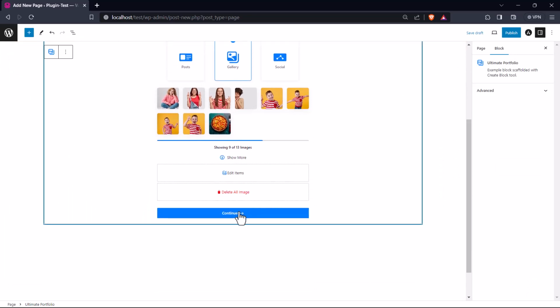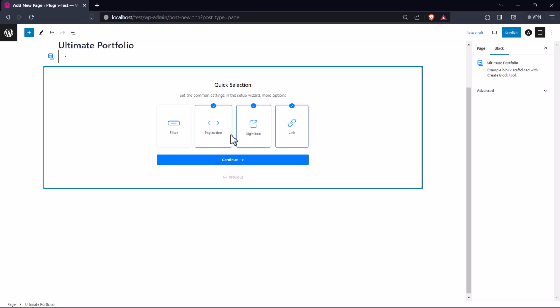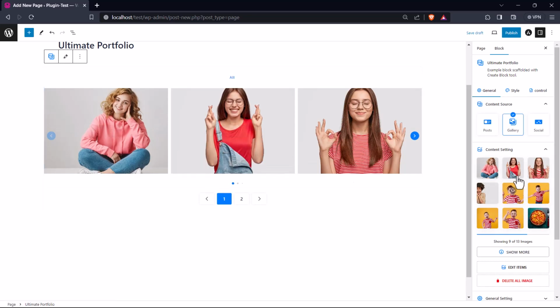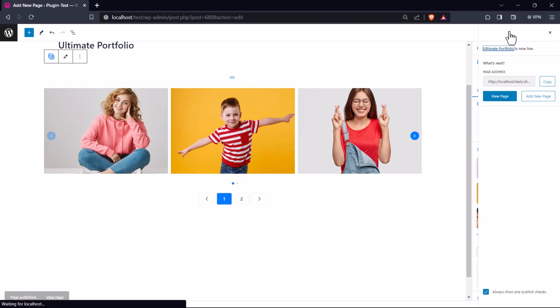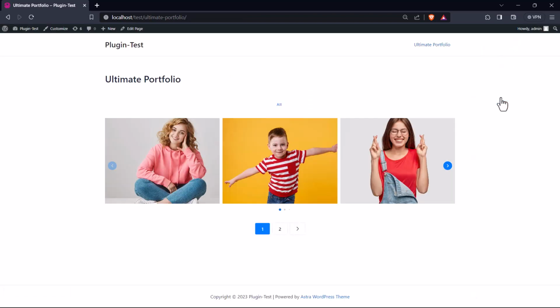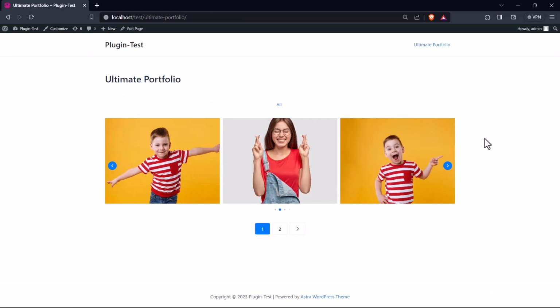Click on Continue. Choose any layout you need. Click on Continue. Choose any quick selection you need. You can use drag and drop functionality. Now click on the Publish button. Click on View Page. Ultimate Portfolio is successful on your page.